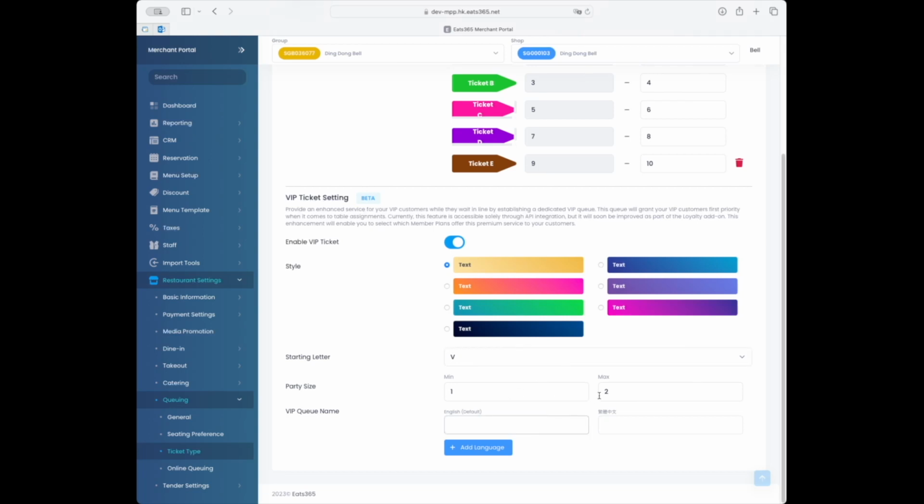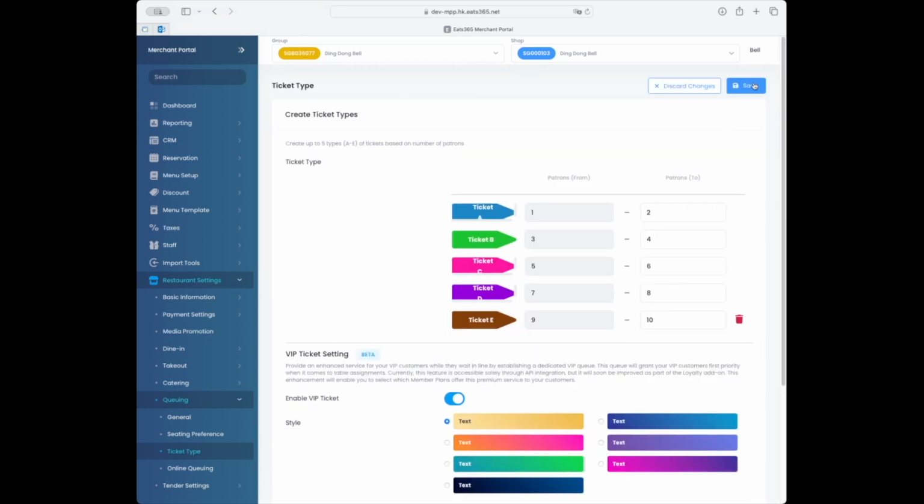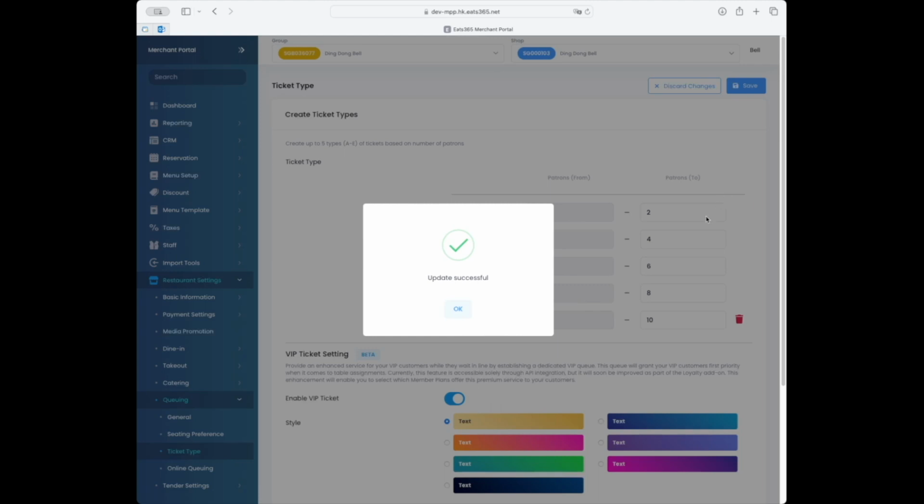Next, input the relevant party size range and give your queue ticket a name. And then, click on Save at the top right. And you are done. So now, your VIP customer or your member can get the VIP ticket through the API integration, and that's what the feature is about.